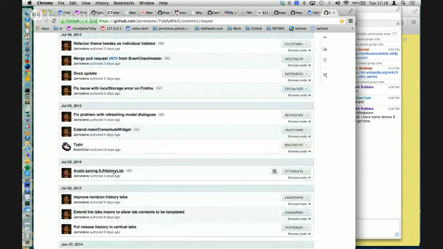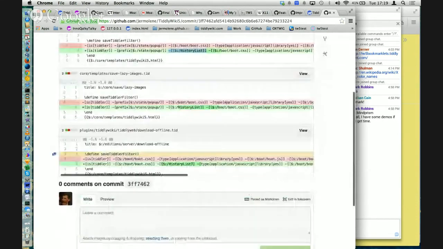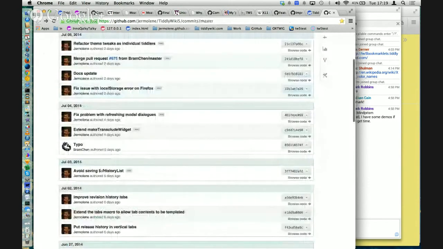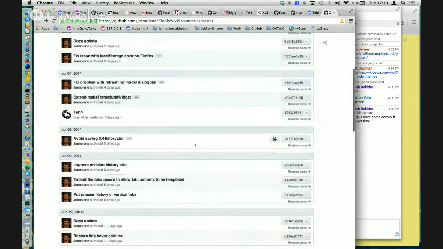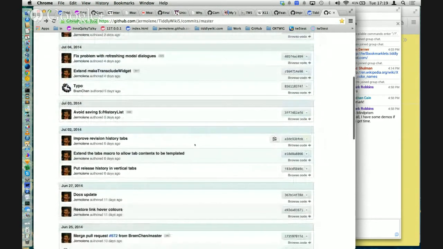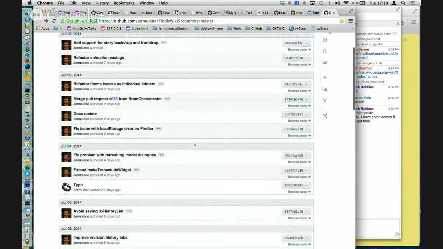And oh yeah, one other change was a problem that gets discussed in the group fairly frequently, the burgeoning size of the HistoryList tiddler. So now we've added the HistoryList tiddler to the save filter, so it's not included when we save changes. So that hopefully should reduce the number of people experiencing ridiculously inflated file sizes. And yeah, I think that's pretty much it. There's a few more bug fixes.